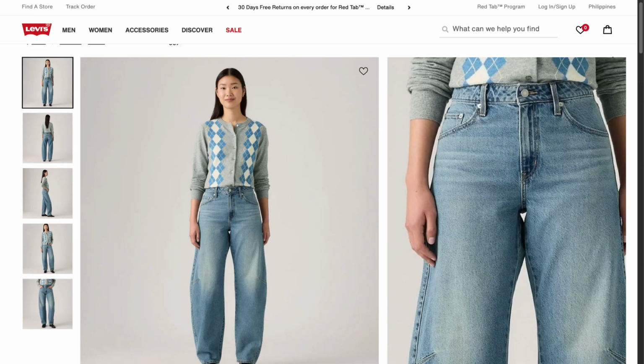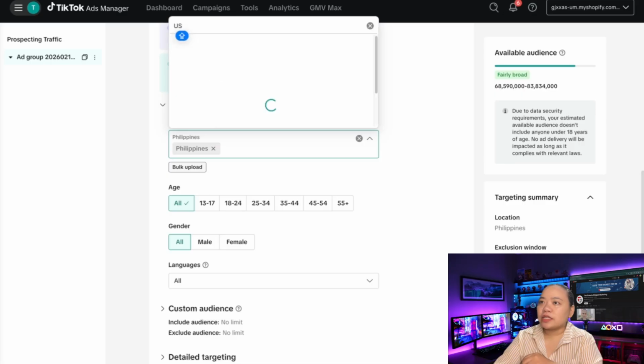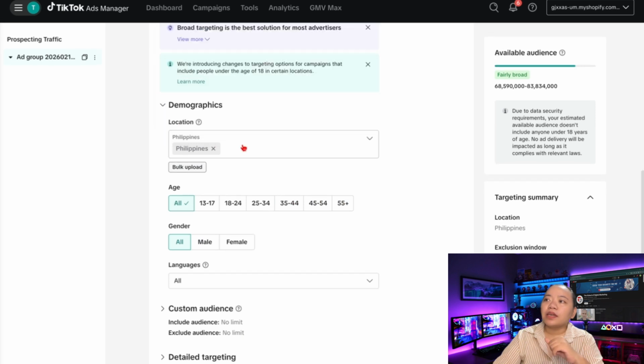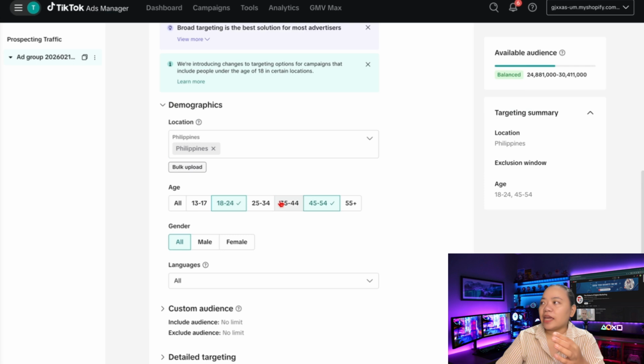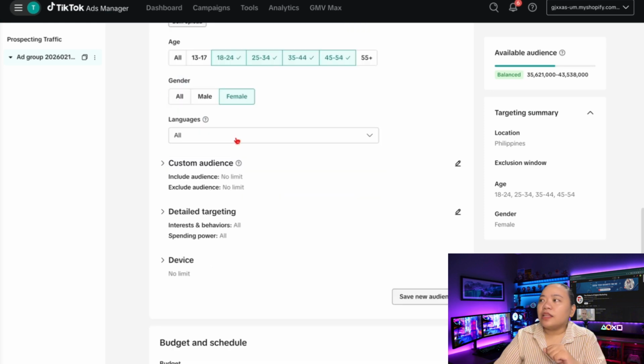For example, let's say we're selling barrel baggy jeans for women. Set the location to the United States or your preferred country. Next, define the age range. If your buyers are between 18 and 45 or 55, adjust accordingly. Select female if your product is specifically for women. Leave language, spending power, and income settings broad unless you have specific data.